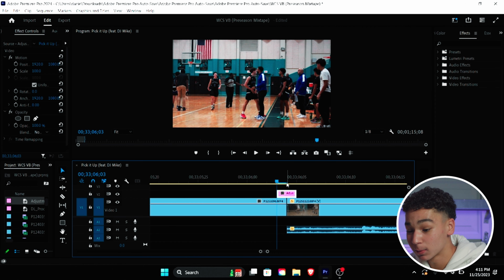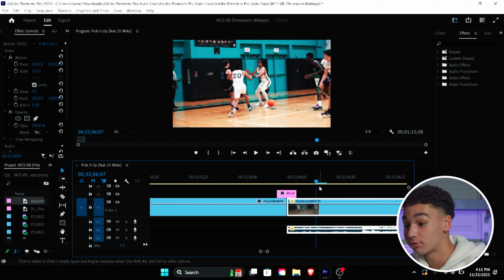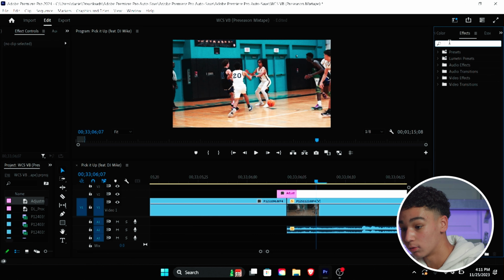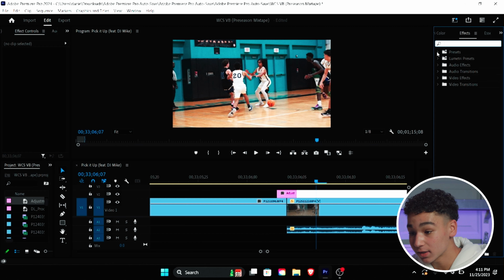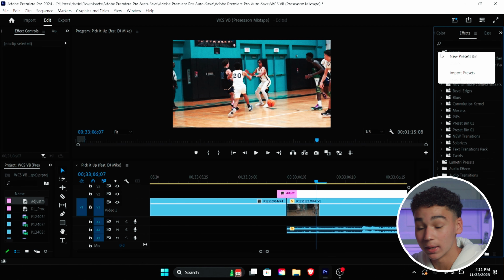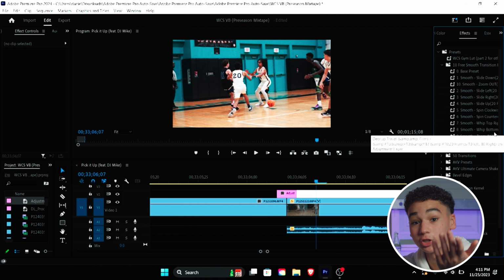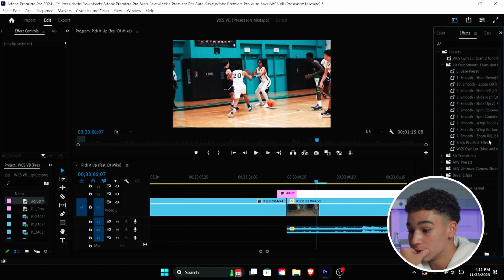And then the next thing we're gonna want to do is go to our effects, and we're gonna go over here. For you guys, I'm gonna be putting a link down below where you can download the transitions that I'm using here. So it'll be really easy. You can just grab them, download them, go into your effects, and then you can press new or import presets, and put whatever link I drop down below, and bam, all your downloads are gonna be right there.